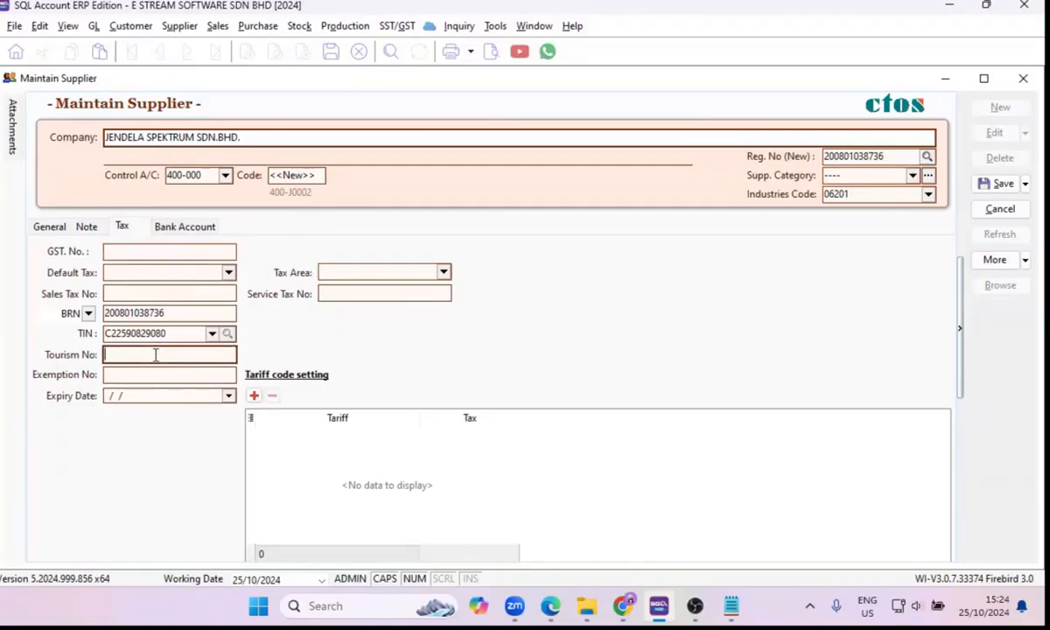For if your supplier is in the tourism industry, then you can help him to enter the tourism number. And also if some supplier or customer has a tax extension number, then you also can enter it here, as well as enter the expiry date for the tax extension number.